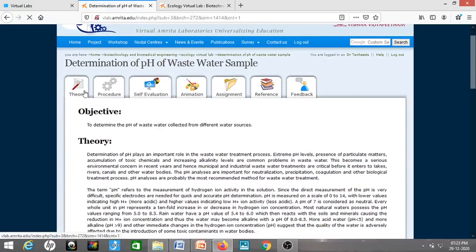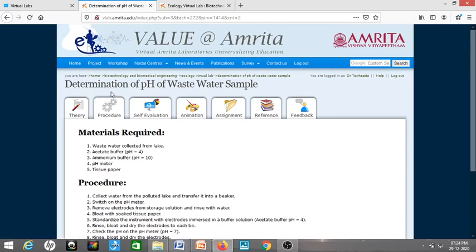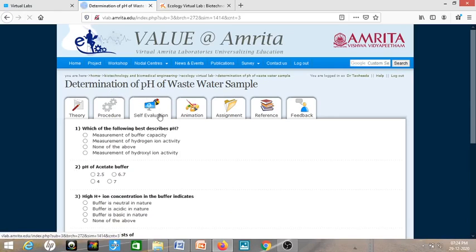Here you can see there is theory, procedure, self-evaluation, animation, assignment, reference, and feedback. In the theory, you will get the complete backdrop of the experiment: why we are performing it, what is the need, what is the principle behind everything. Then we have the procedure. In the procedure, you will be guided towards what materials are required and what the procedure is. In self-evaluation it will evaluate you and help you know what you have learned from it. In the animation it will guide you towards each and every step of the experiment by visual aids, and then you have the assignment, reference, and feedback. First let's go to theory.